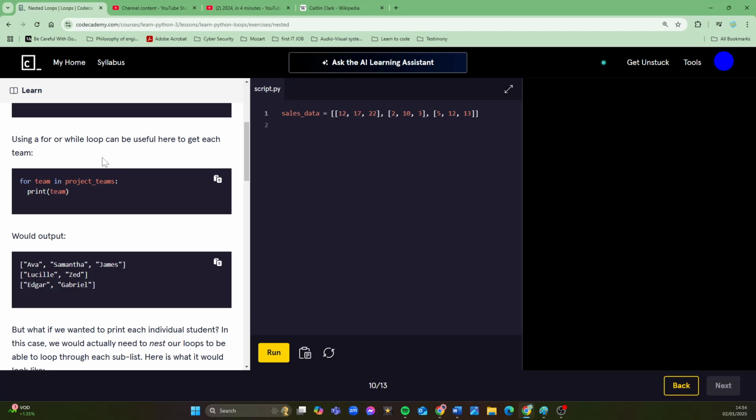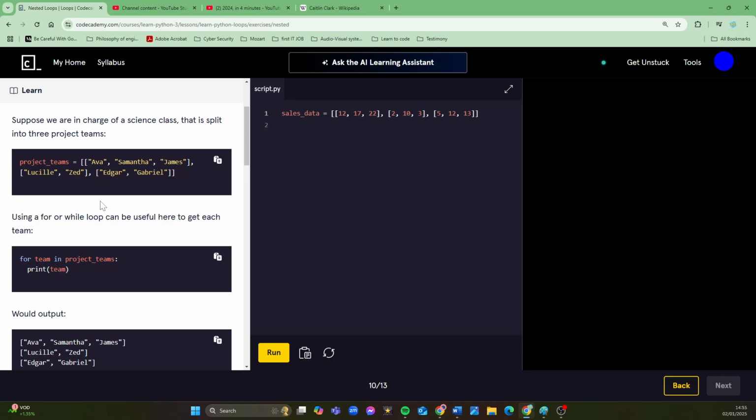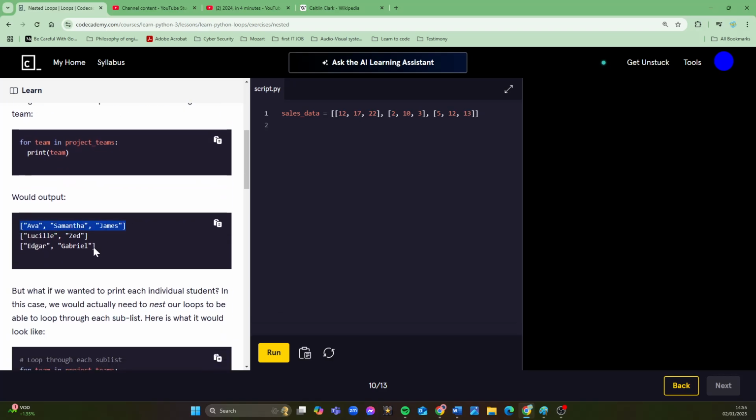Using a for or while loop can be useful here to get each team. What does that mean? To get each team. So we've got a for in loop, for team in project teams, print team. So that's just going to print out each element. Okay, yeah, that would output Ava, Samantha, James, Lucille and Zed, and also Edgar and Gabriel.